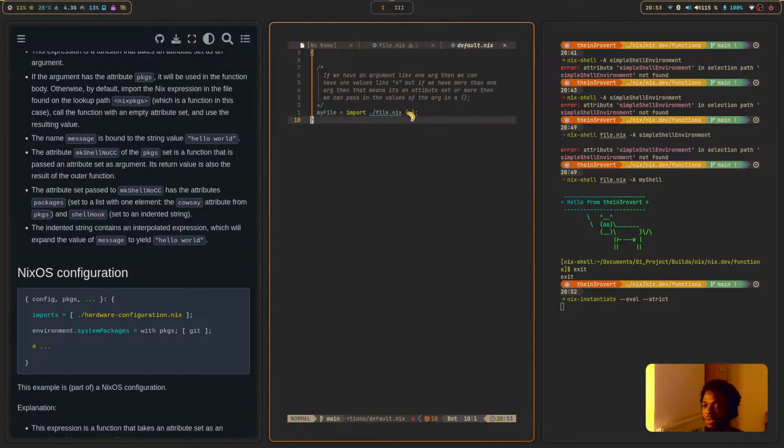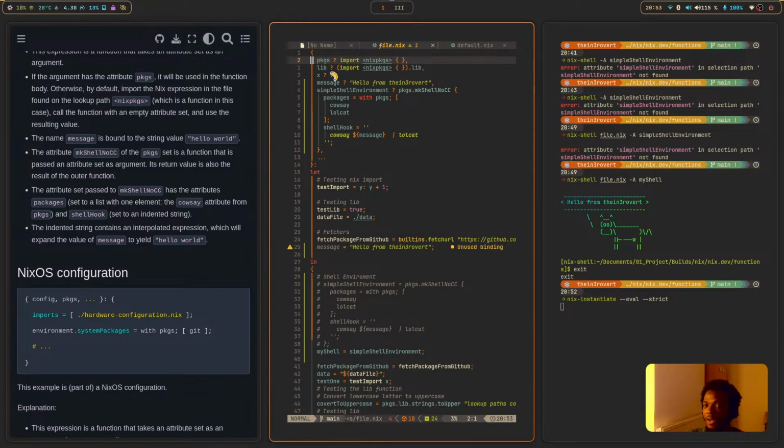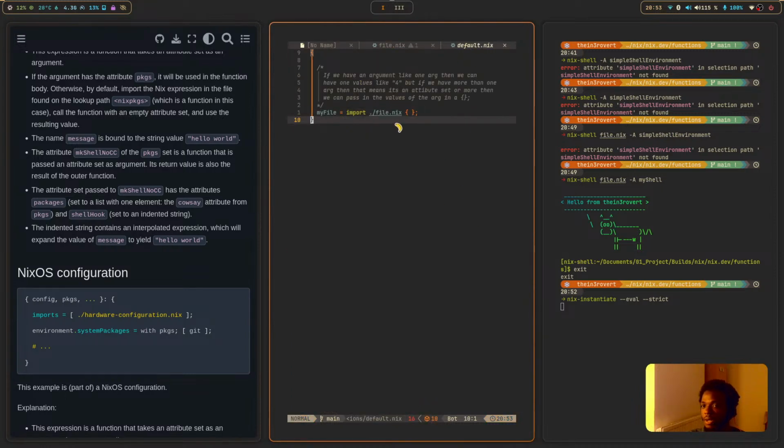empty attribute set. The reason why I pass in an empty attribute set is because I have a few arguments before my functions, right? And these arguments are in an attribute set. So I have my function and then I have an argument. If I want to evaluate this file, I would need to let the default.nix file know that I have an argument before the function. So this basically tells it that.